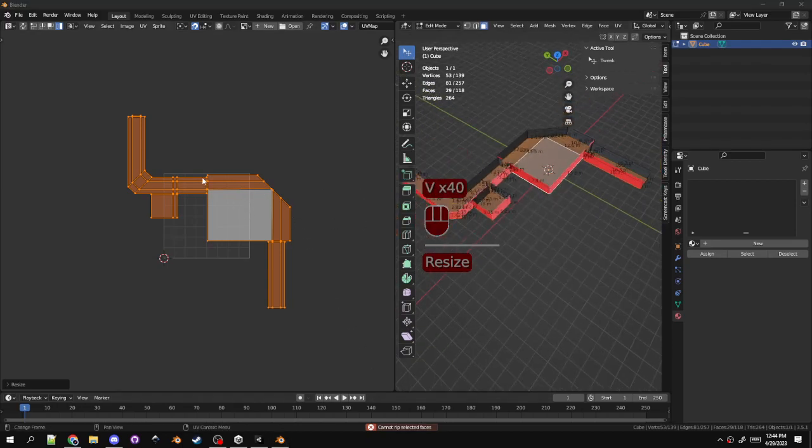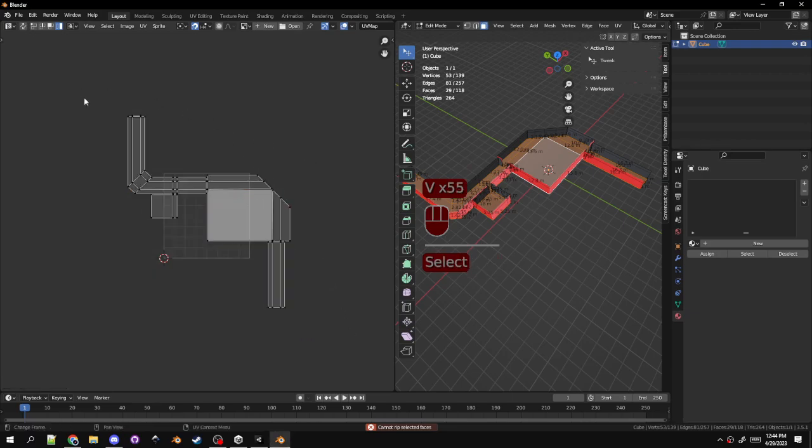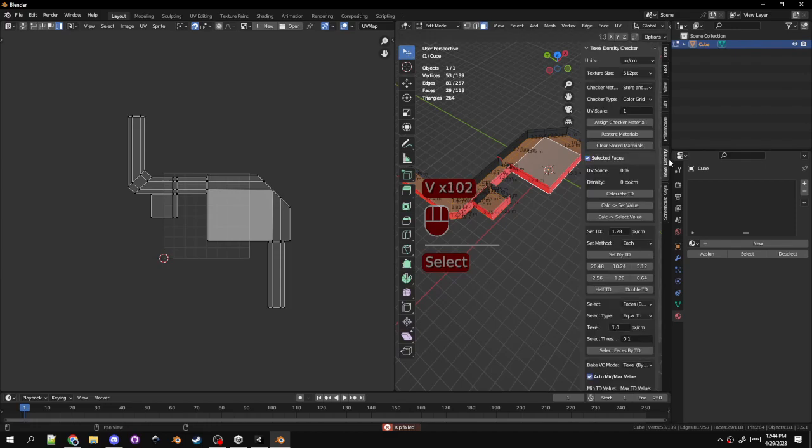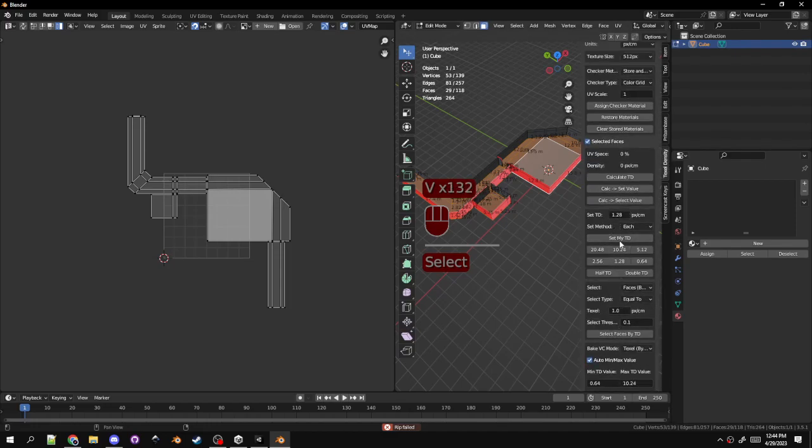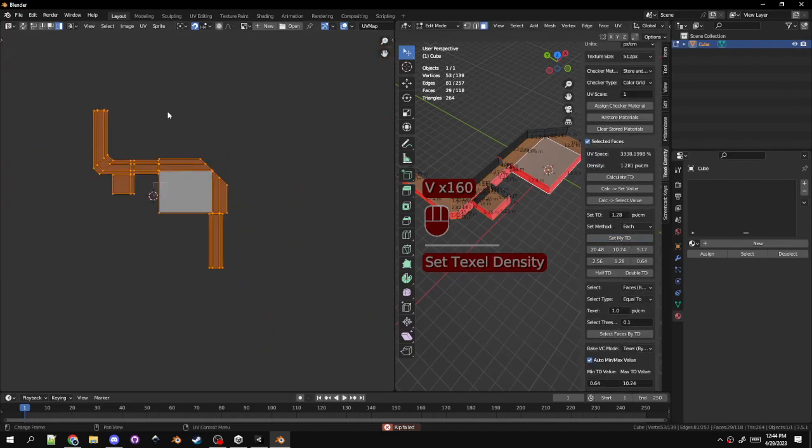Since I want this to be a specific texel density, what you could do is get a texel density add-on, and then you set your texel density, then it sets it to the right size. Yeah, it's pretty crazy.